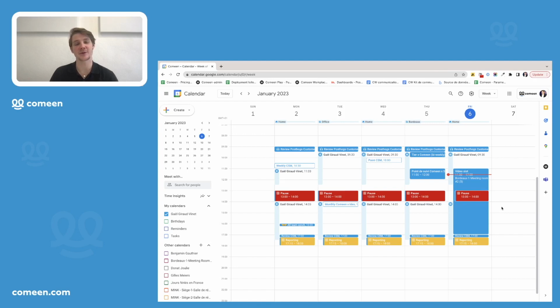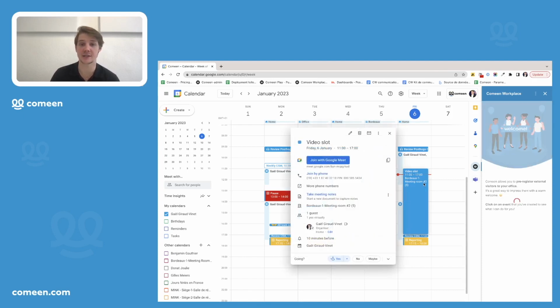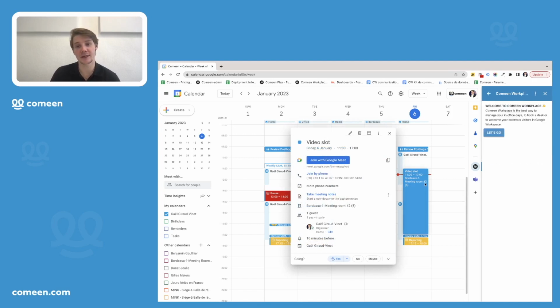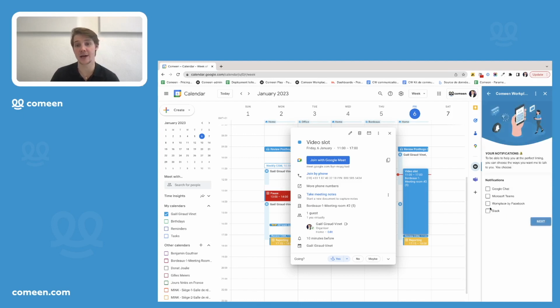Once your administrator has installed the add-on, you will see appear in the right sidebar of your screen in Gmail and Google Calendar our add-on called Comeen Workspace. To start using visitors, you'll just have to click on it, then click on one of your meetings, such as this one, for example. Then, as you can see here, you'll be able to start configuring your add-on.